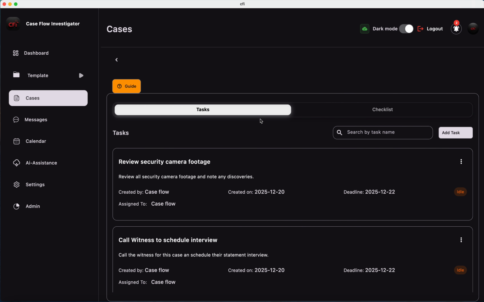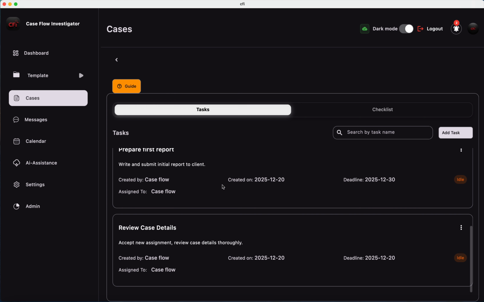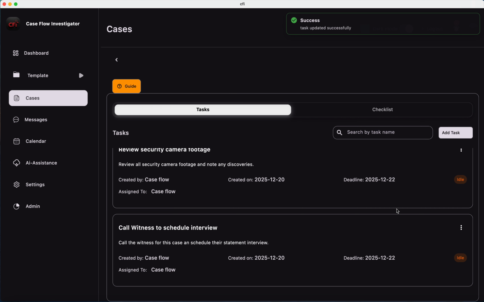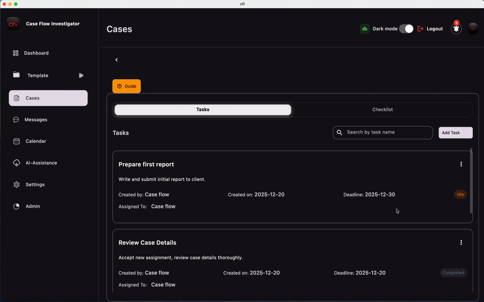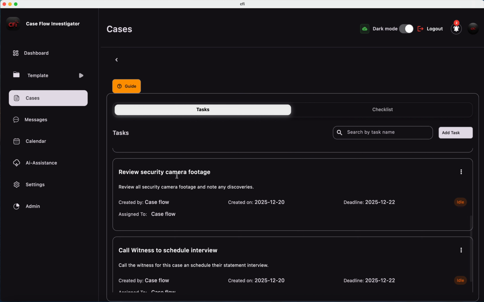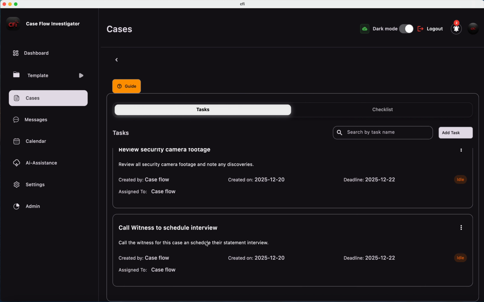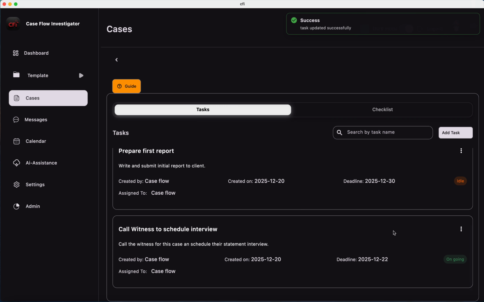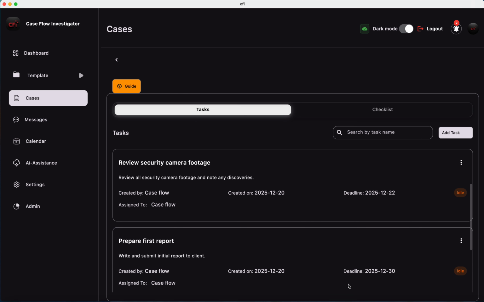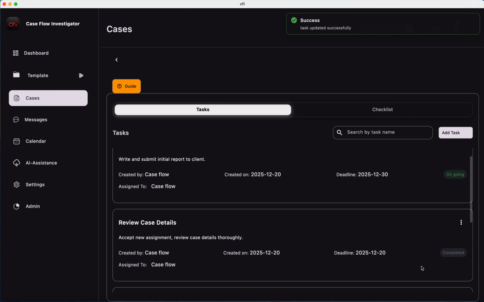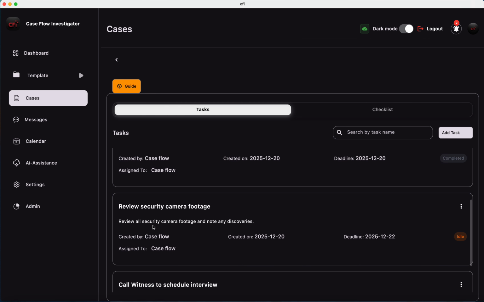So we're going to go back to our tasks. So review case details. Let's go ahead and mark that as completed. And then we have call witness and schedule interview. Let's go ahead and say that that's still ongoing. Prepare first report. That's still ongoing. And let's say that we have now reviewed our security camera footage.